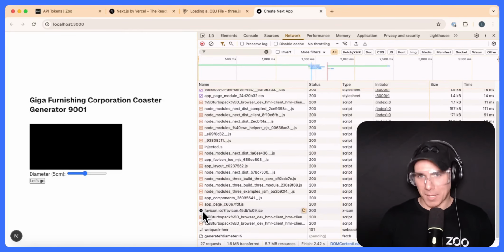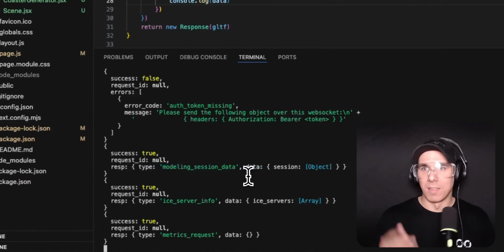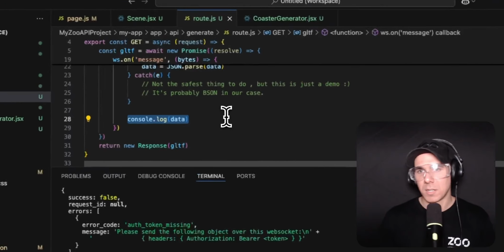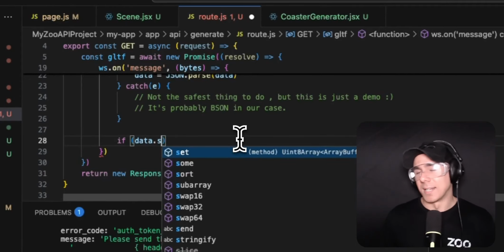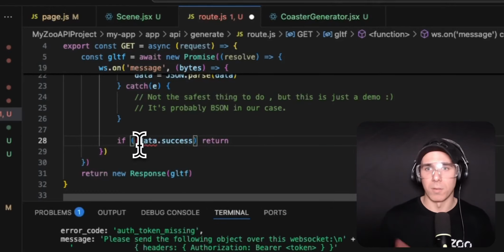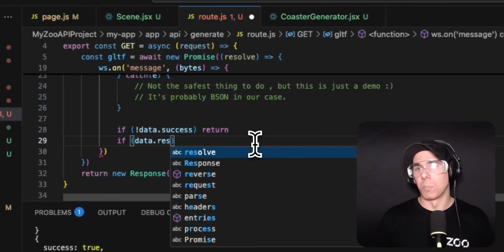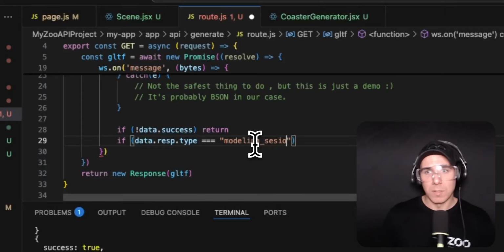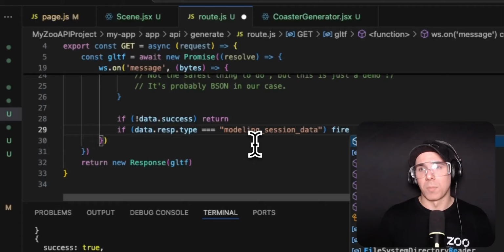Again, we see what happens. We want to verify that we actually authenticated. We did. That is the primary signal that we have authenticated with the remote end: modeling session data. Also data.success is true. If it's false, we are just going to bail out and ignore everything. Again, not recommended. You should report that in some way through your endpoint. Otherwise, if the response type is modeling session data, we will then fire off our modeling commands.